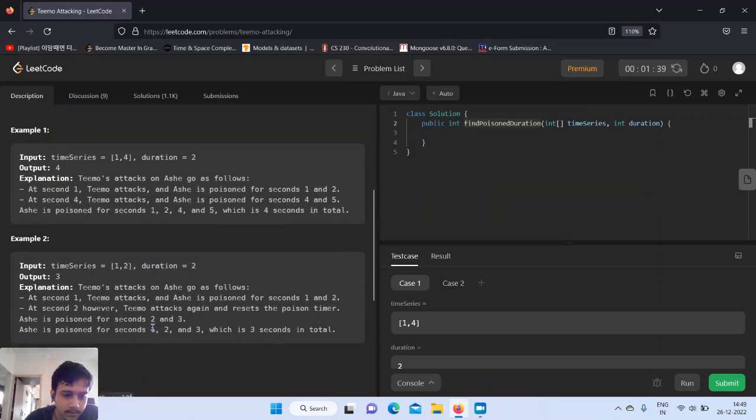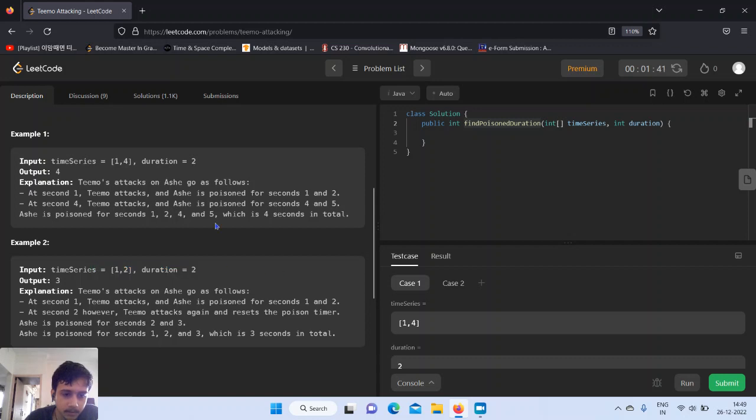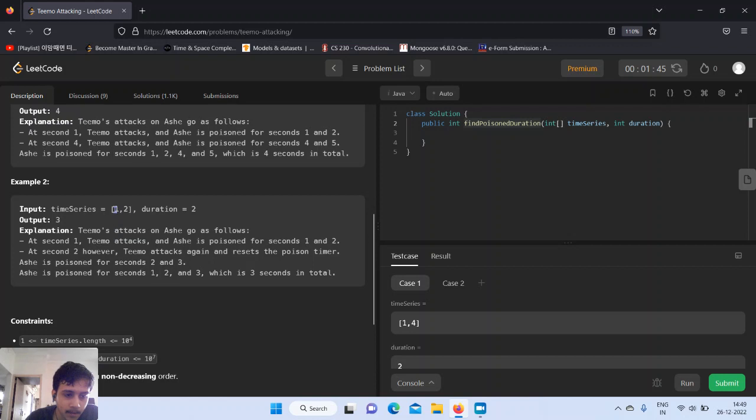What if he attacks in between? No, this is he attacks at 4. What if he attacks in between? 1 and 2. Just after it ended, he attacked, right? So it would be 1 and 2. Again 4, 1, 2. Teemo attacks again. Till 1, 1 and 2 he counted.